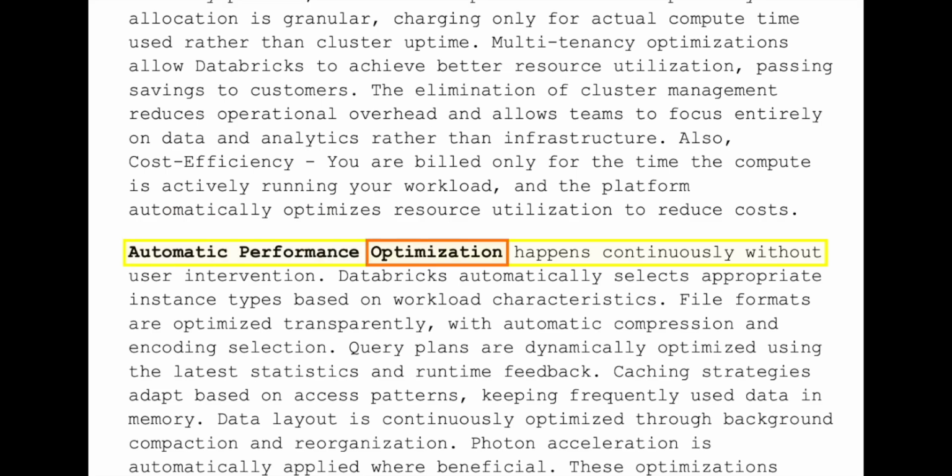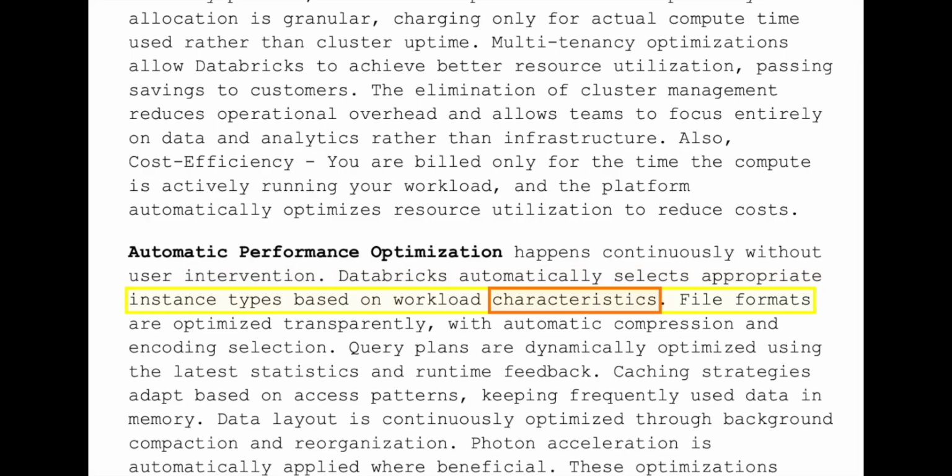Automatic performance optimization happens continuously without user intervention. Databricks automatically selects appropriate instance types based on workload characteristics. File formats are optimized transparently, with automatic compression and encoding selection. Query plans are dynamically optimized using the latest statistics and runtime feedback. Caching strategies adapt based on access patterns, keeping frequently used data in memory.